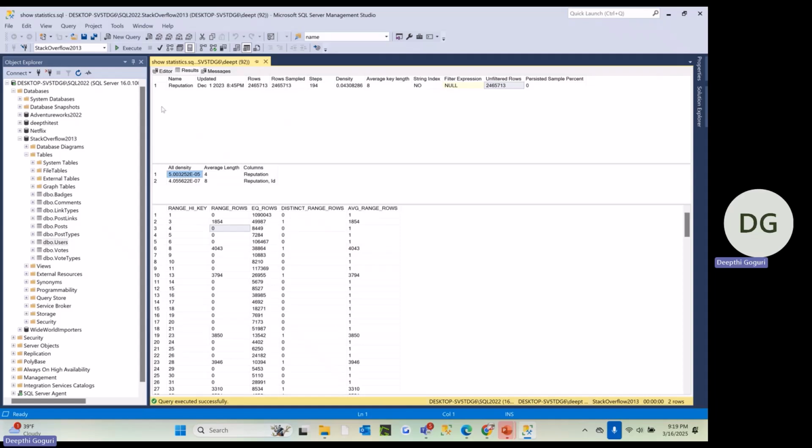And now this is the histogram. This is where it is very important to know these values. Range high key represents the column value itself. For example, here we are taking the Reputation column, so Reputation 1, Reputation 3. Not each and every value is represented here because the histogram can only contain up to 200 or 201 rows, depending upon whether you have a null value in that column, right? So it can't take each and every value. It will take a set of values, right?